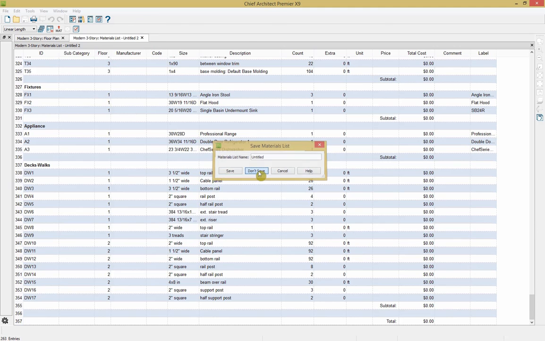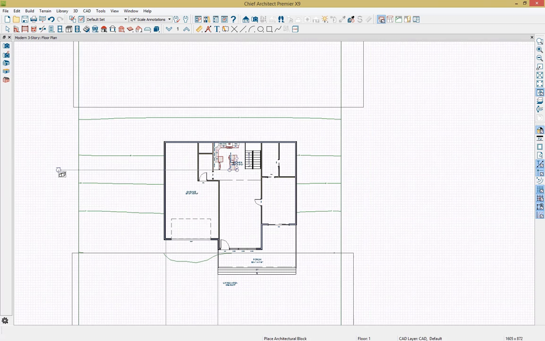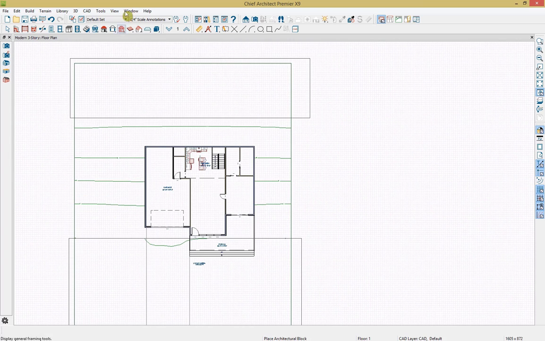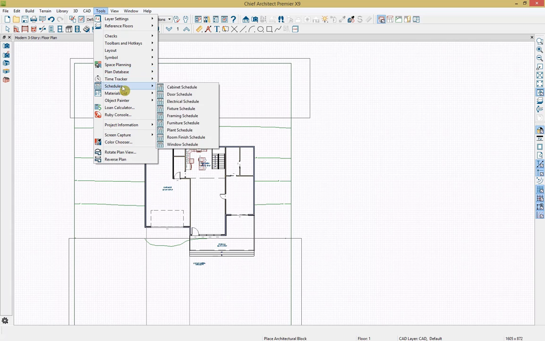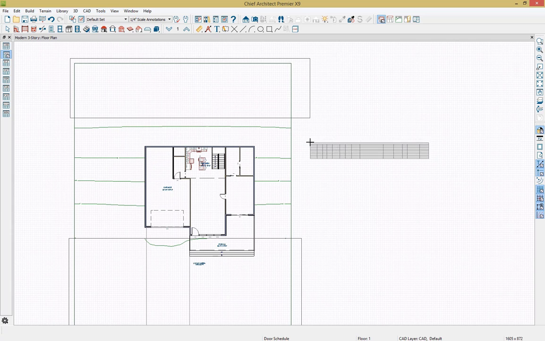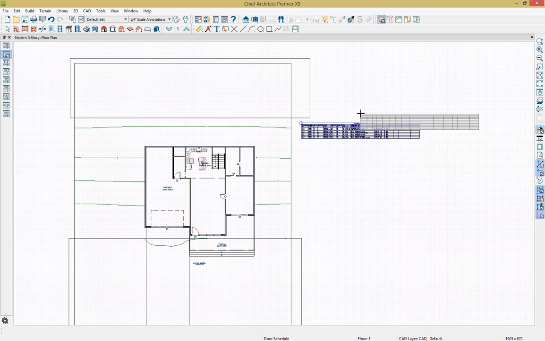I'm not going to save that. We do have a quick schedule option through our tools as well. So if we wanted to get into a door schedule, let me just drop that to the side here.